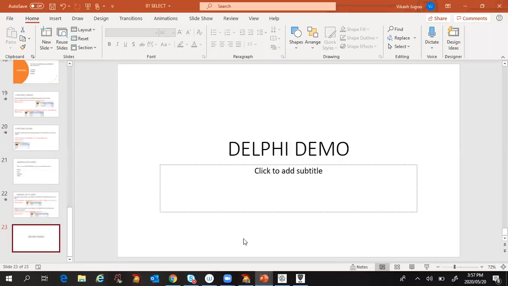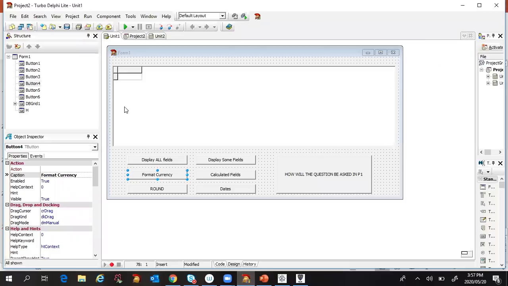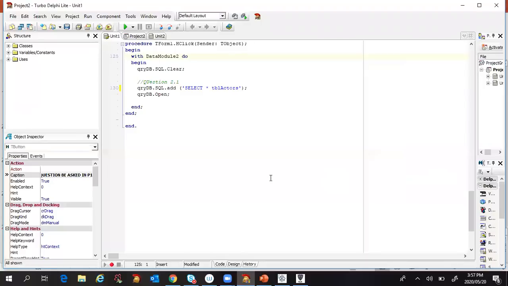Let's look at how this can be implemented in Delphi. If I open up my Delphi, I've already got a program that has been written. The focus here is not for you to understand how the connections work connecting to the database. That is explained in another video. But to understand how you will be tested by writing SQLs in your exams or test. So how will the question be asked?